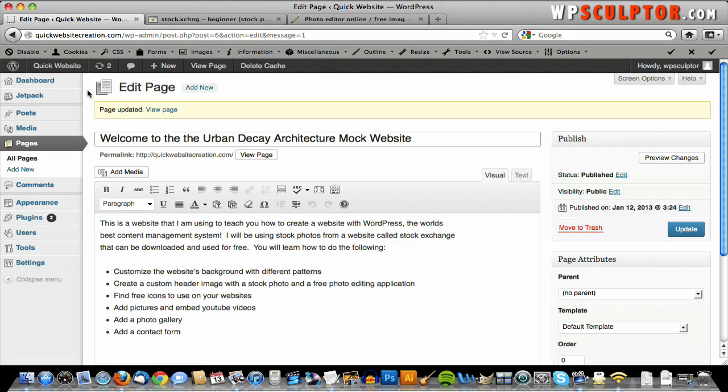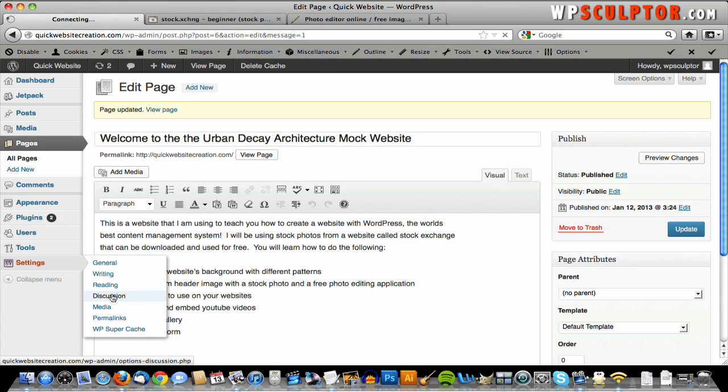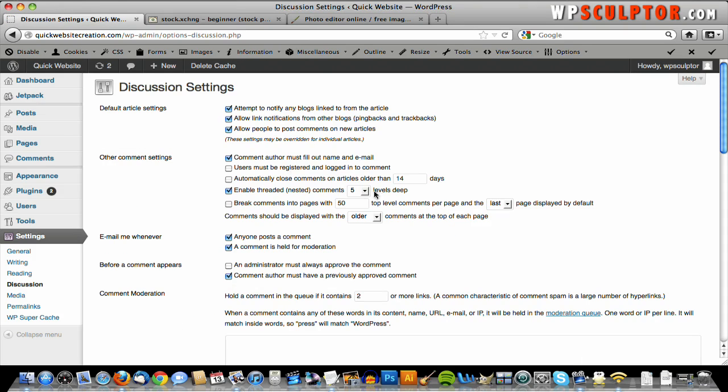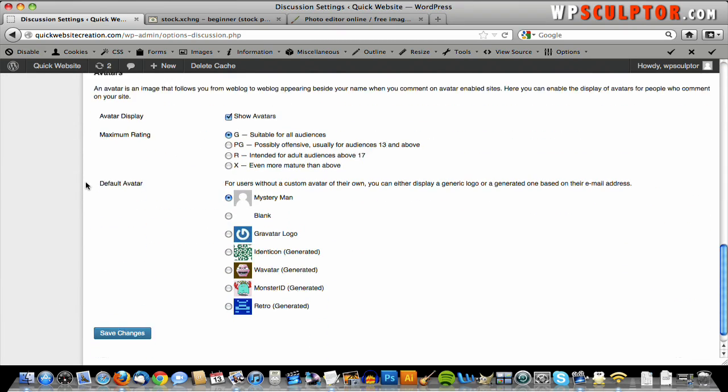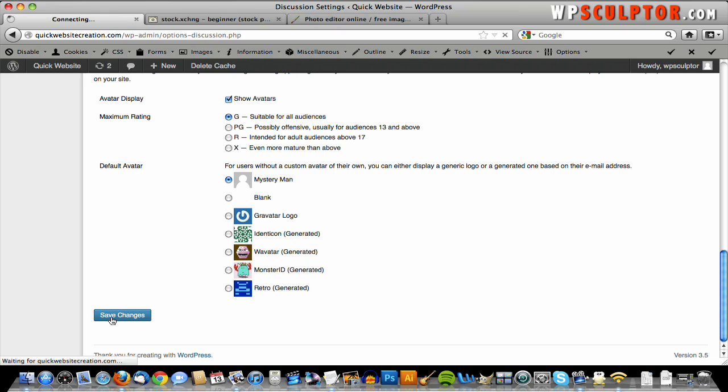And now to make sure that the pages that we create in the future automatically don't have comments, you're just going to go to Settings and Discussion. And just simply uncheck allow people to post comments and uncheck the pingbacks and trackbacks, and then scroll down and save changes.